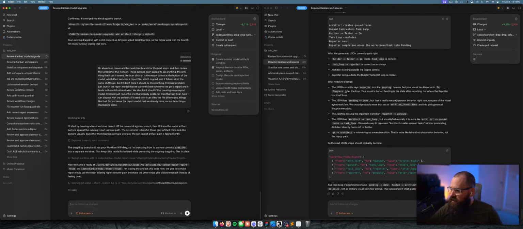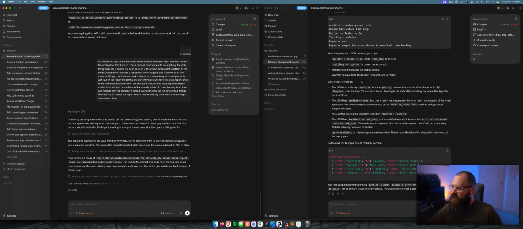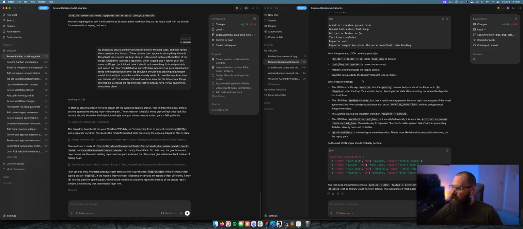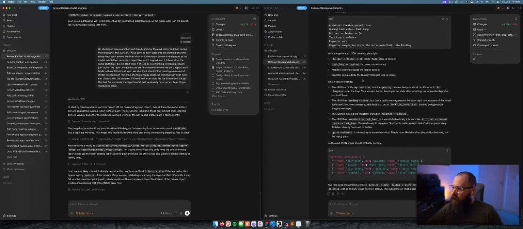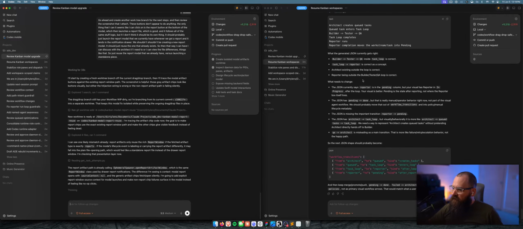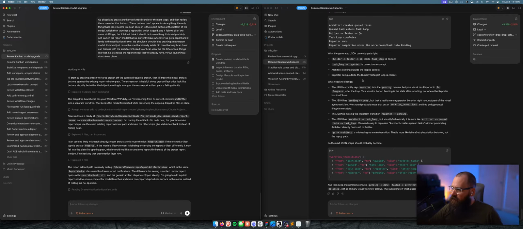What needs to change? JSON currently says reporter is in the pending column, but your visual has pending is the state after reporting, not where the reporter box itself lives. The JSON has pending to done, but that is really manual operator behavior right now and not part of the visual agent workflow. We should probably move that out of the workflow transitions and into policy.